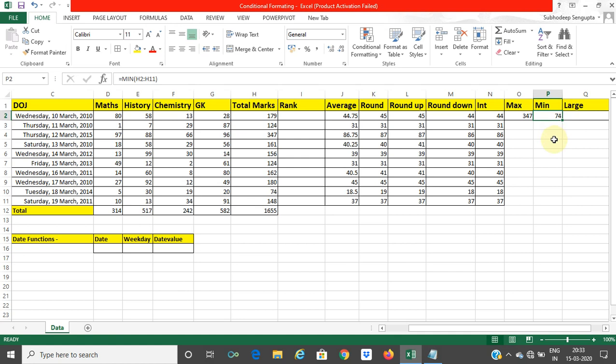So guys, in max and min we can find the highest number and the lowest number. But if we have a situation where I want to find the third highest number out of total marks, we cannot use max or min, because it will give you the maximum number or the minimum result. In those scenarios, we can use a function called large. So large, what it does, let us see guys. So equals to large bracket open.